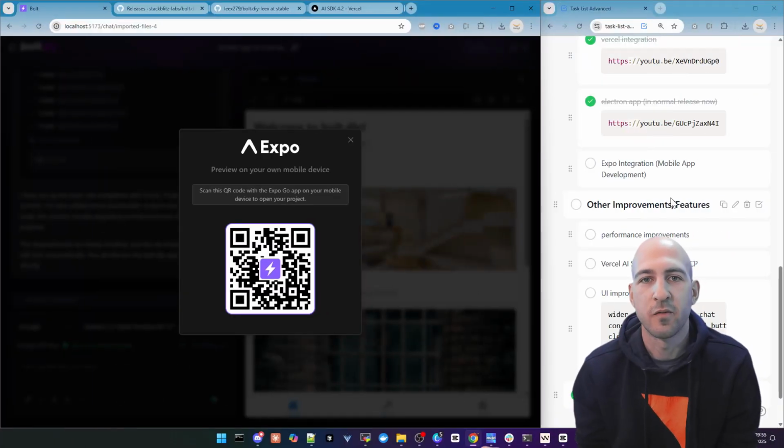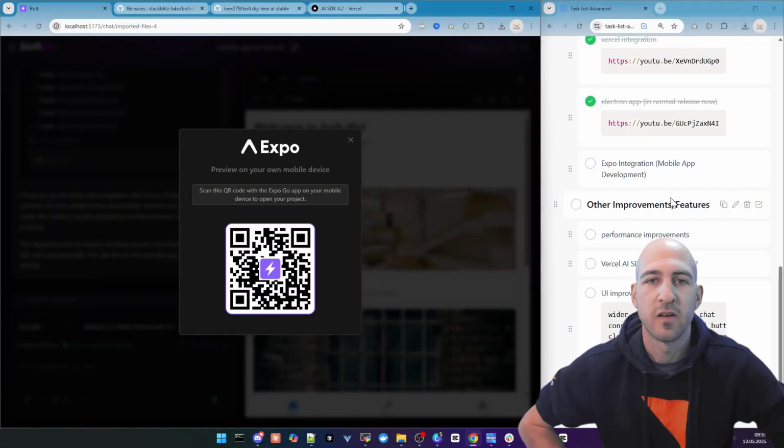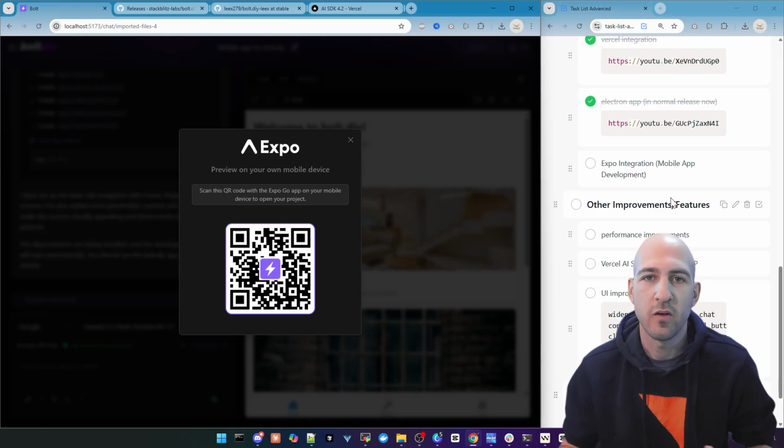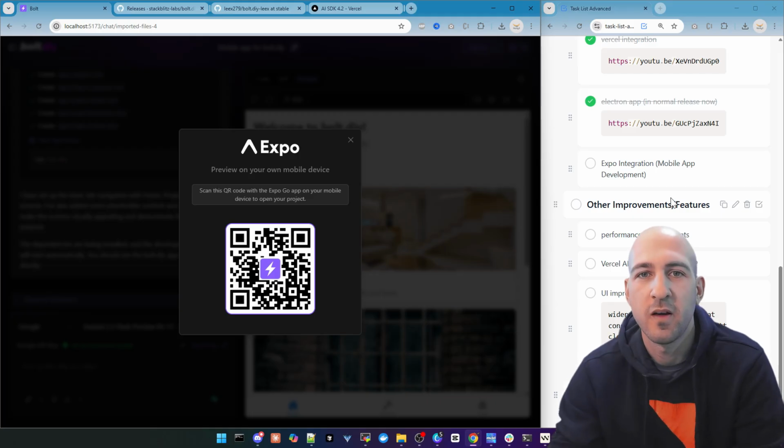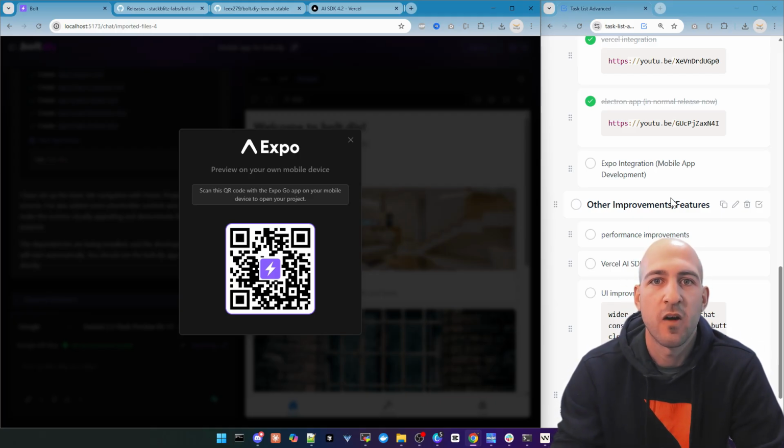Now let's see a bigger feature. The Expo integration is finally also in Bolt.DIY. You may know it from Bolt.new, where it has been for a few months now, I guess. And we now got it also in Bolt.DIY, which is a huge improvement. You can now develop your mobile apps directly in Bolt.DIY.